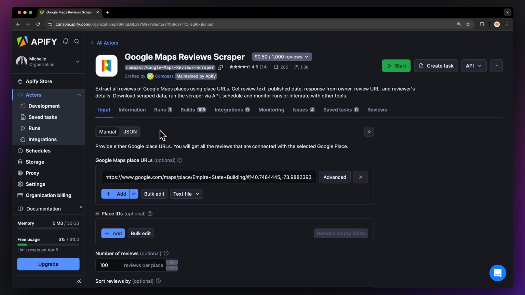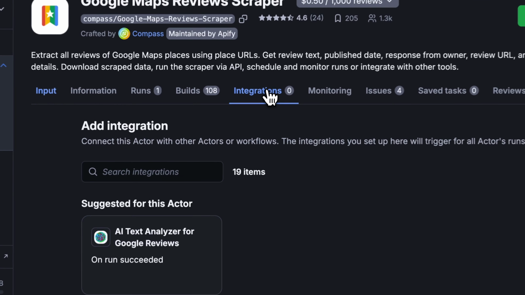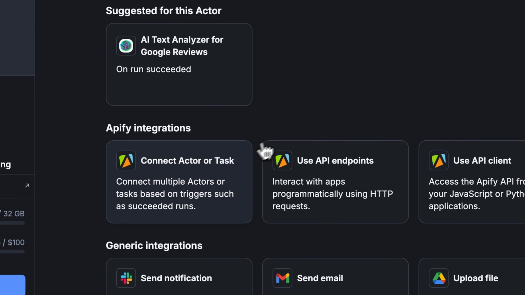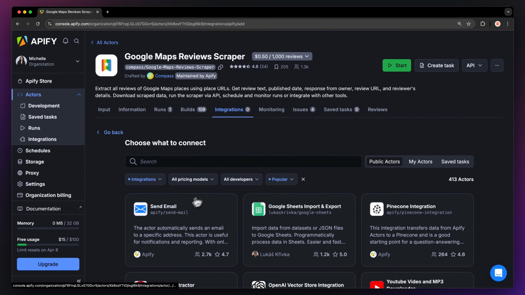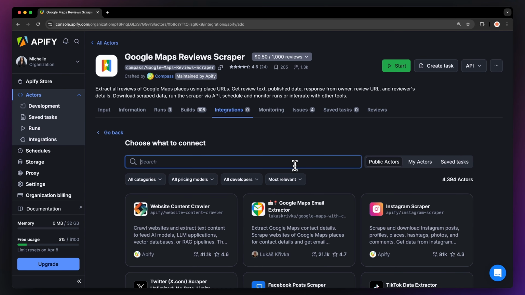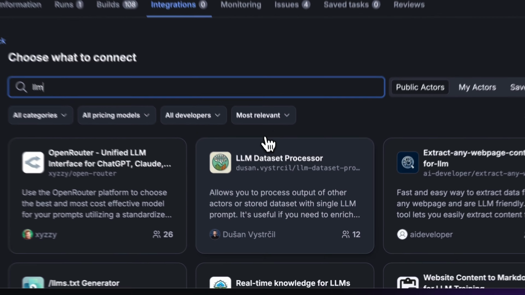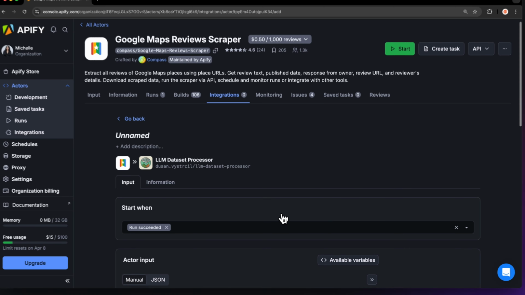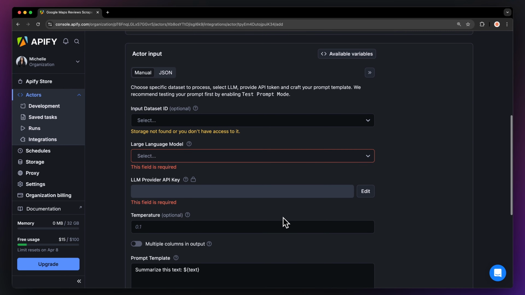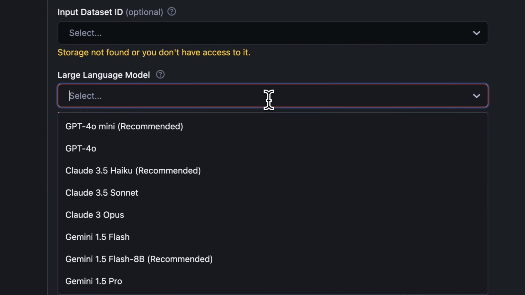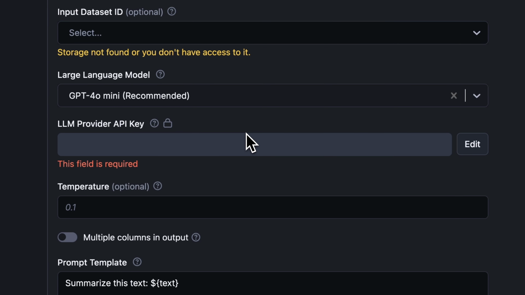Remember how we used the Google Maps review scraper in the first part of this video? Let's open it back up. After setting the input, let's head to the Integration tab and choose Connect Actor or Tasks. Turn off the filter. Search for LLM Dataset Processor and choose the actor. Leave the input dataset ID blank, since this will be connected automatically, and choose the LLM you're gonna use. We're going with the cost-effective GPT-4o Mini.